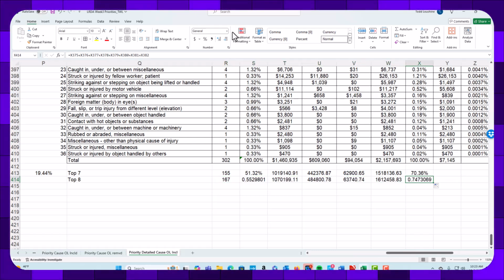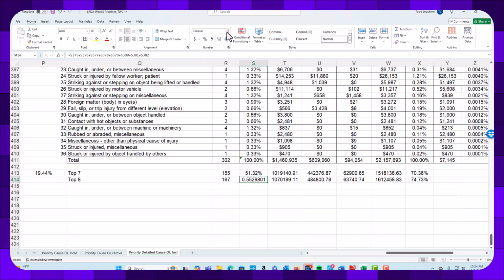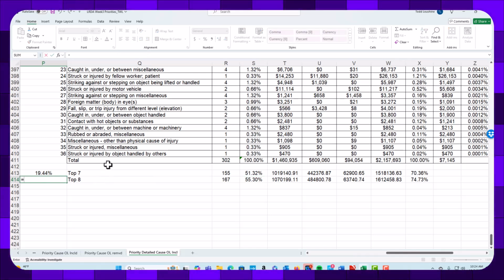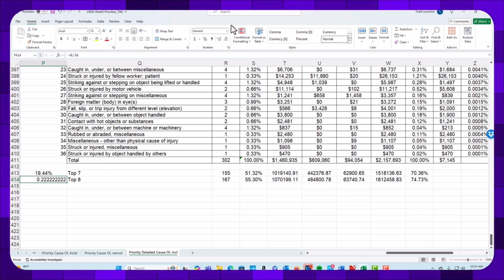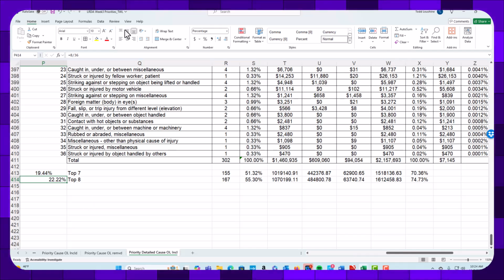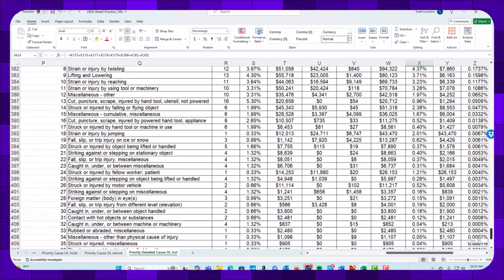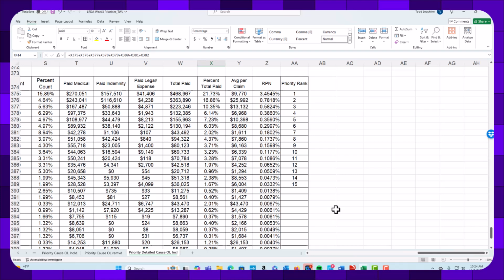Went up to 75. Went up to 55. Equal 8 divided by 36. So now we're at 22% of the detailed causes represent 55% of all the claims, and 74.7. That's a pretty decent cutoff there. We're really close to the 20/80. Again, not perfect.